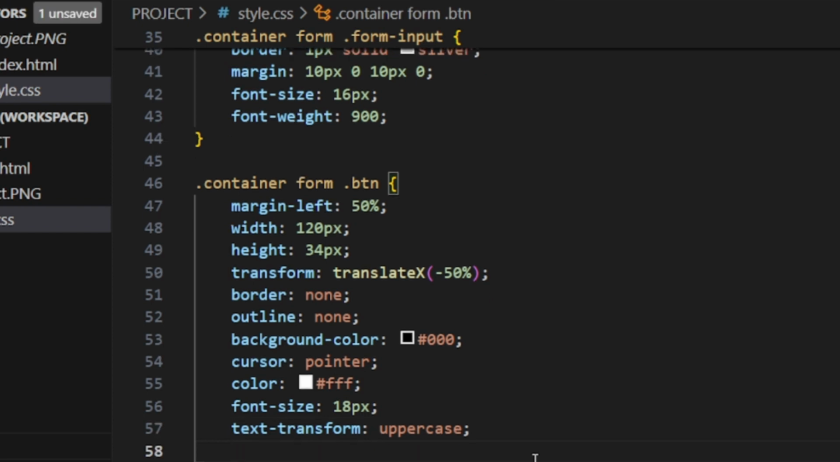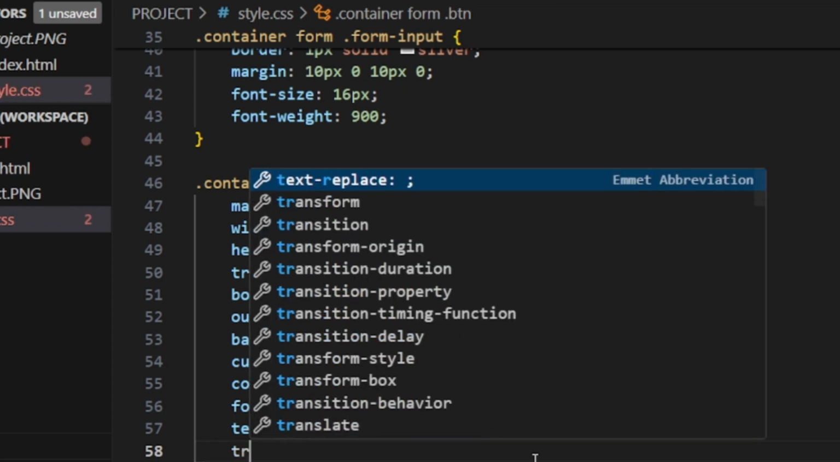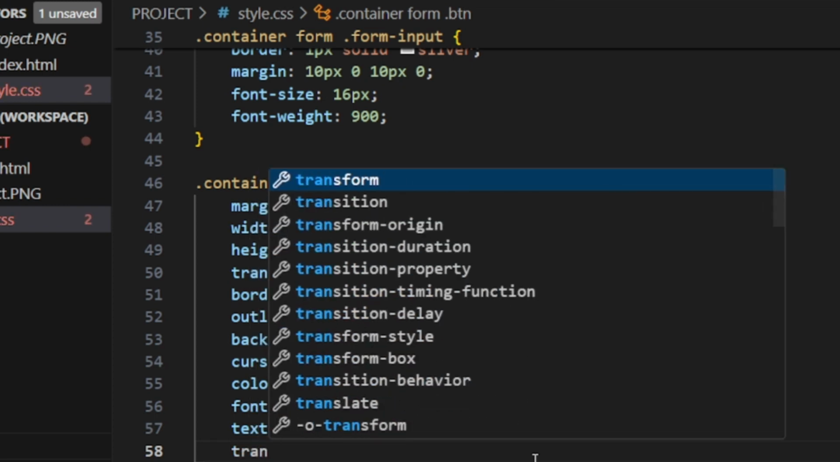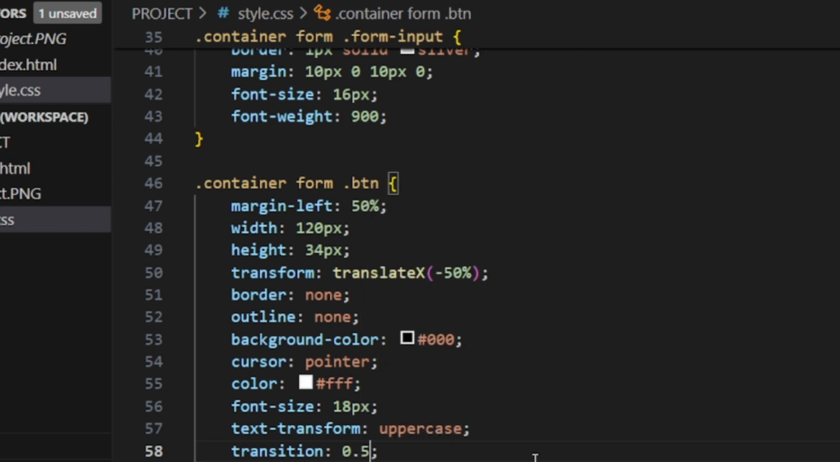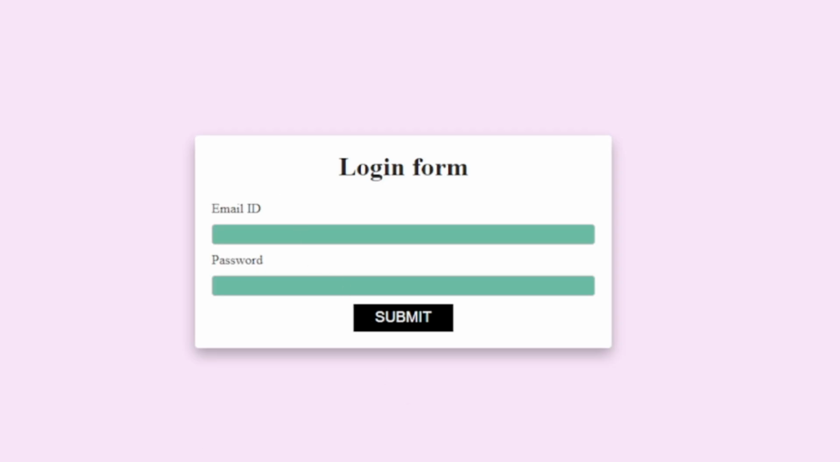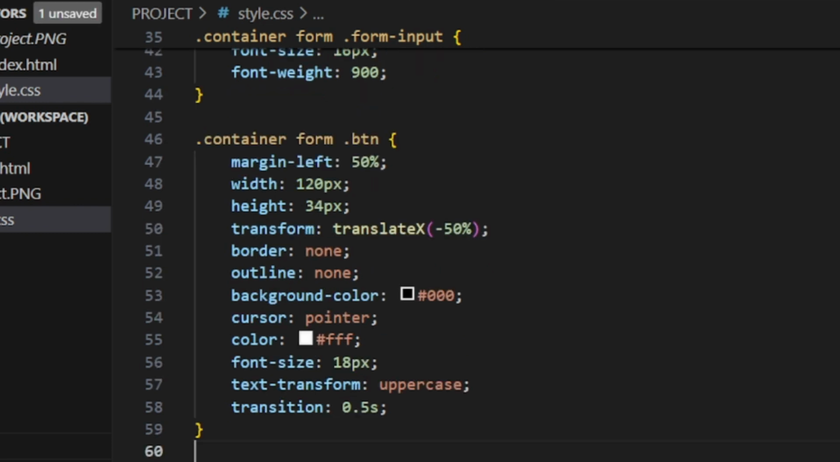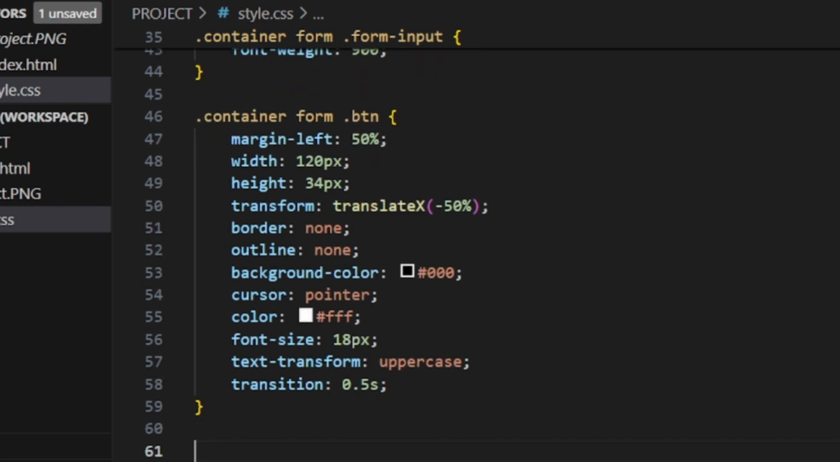Let's move on and apply transition. Here we get a transition of 0.5 seconds. Transition means the delay between the pointing and the application of a design. Okay, let's see. First we will apply hover over it.